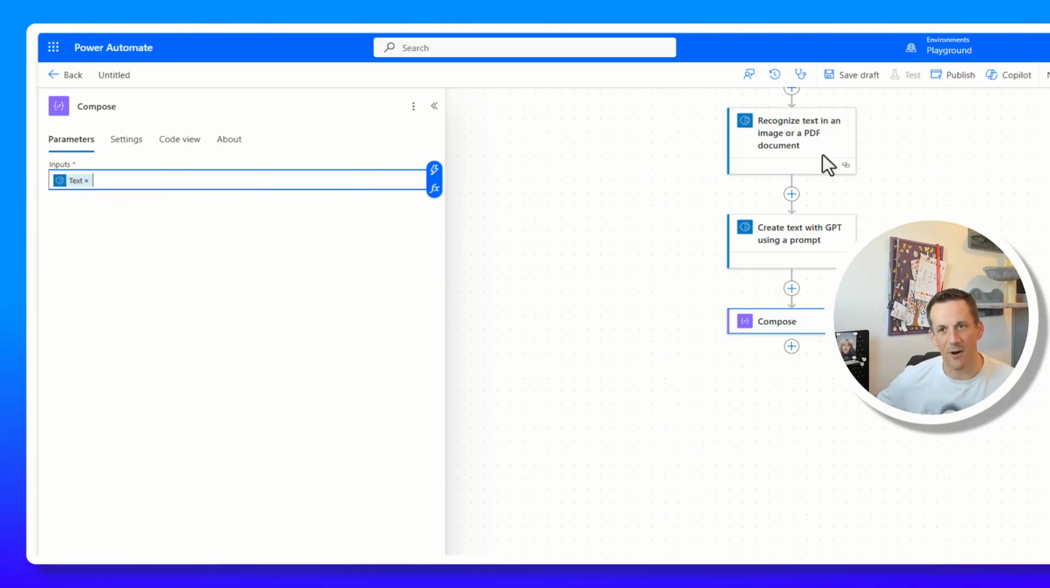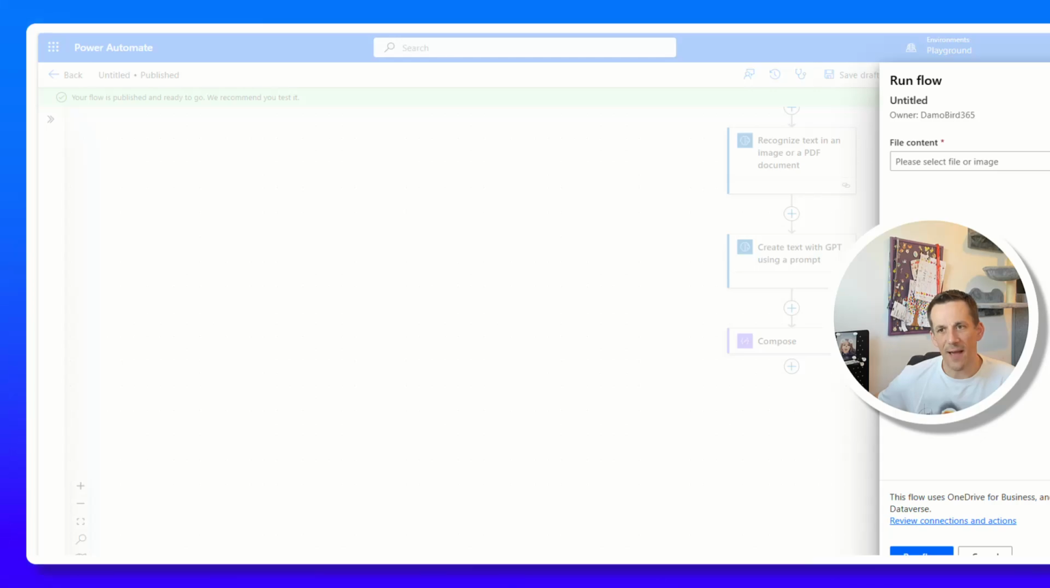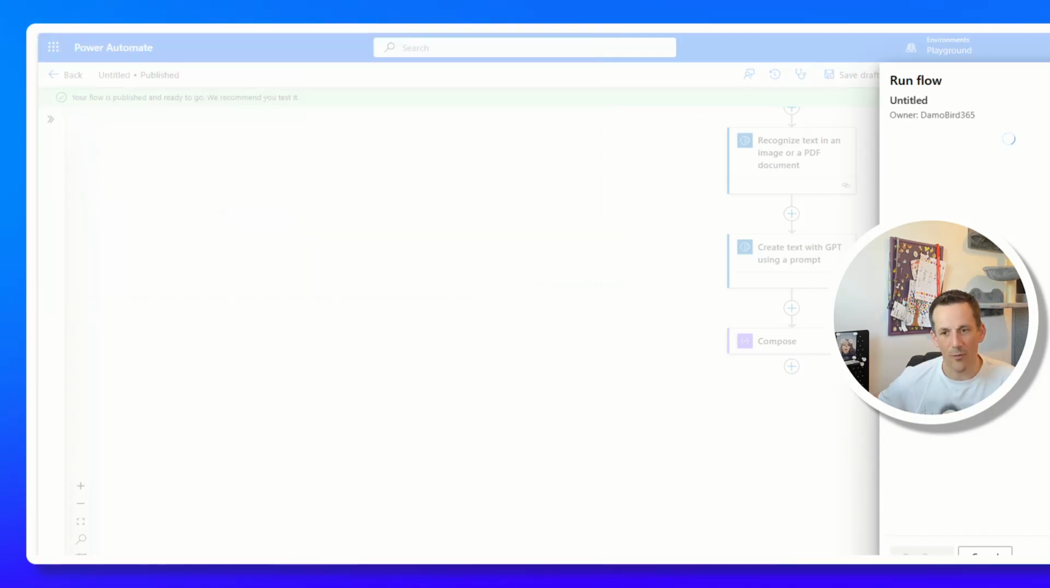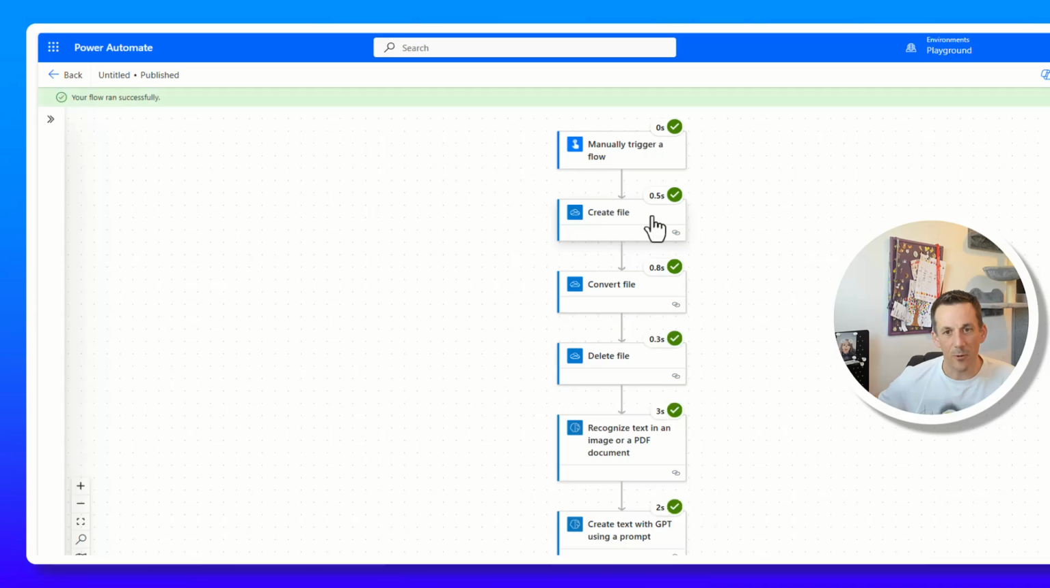by attaching a file. So when I test this flow, because I've added in the input parameter for my manual trigger, I'm asked to attach a file. I'll add in my sample contract. I'll run the flow, and we'll see that the flow creates a version of the file, it converts it to PDF, it deletes that original copy.